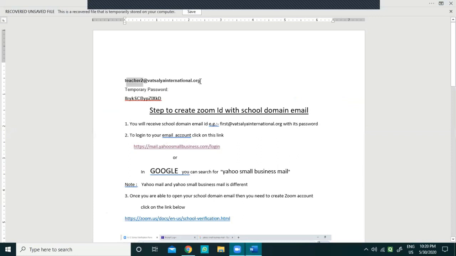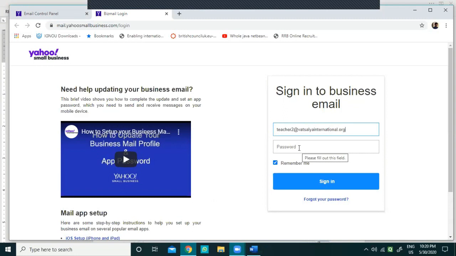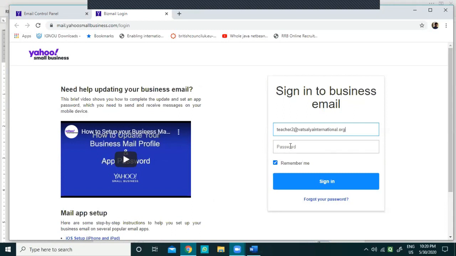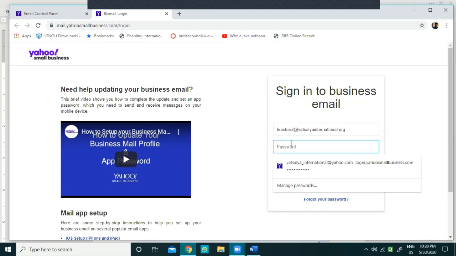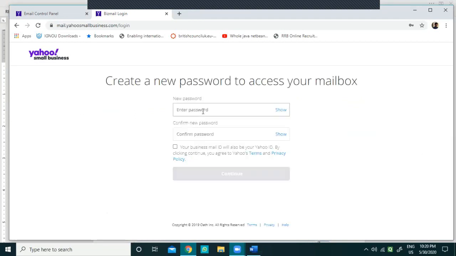We will be copying and pasting it here, and the password which we will be getting is a temporary password. Can you see this password? I am just pasting this one here. Now we click on sign in. It will ask you to change the password.